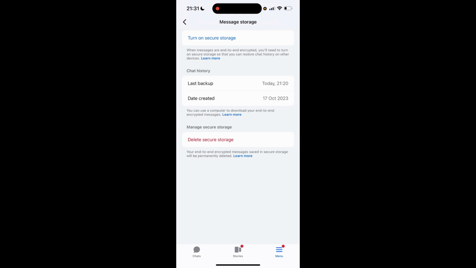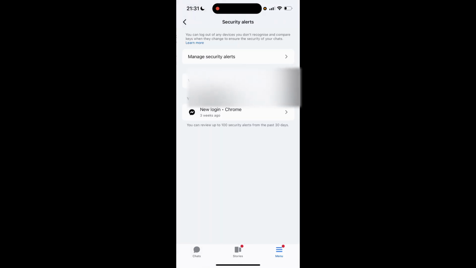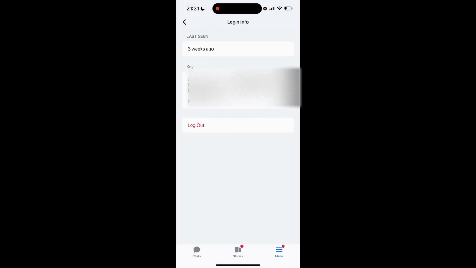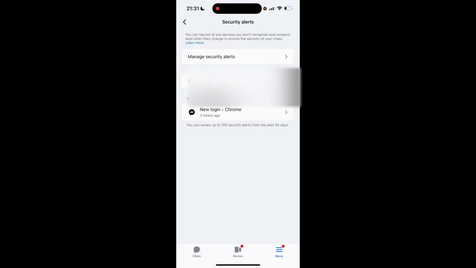You can, though, go back and then go to Security Alerts, and you can go to your security logins, and then you're going to see all of the different logins that you've got. You can go ahead and log out of anything which you don't need, right? And then you've essentially turned off end-to-end encryption on this phone, which is the only device which is logged in to Facebook Messenger. That's how you do it.